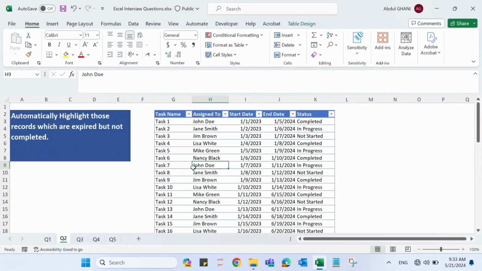The first question was answered to the perfection. Let's now go to the second one. In the second question, there were many tasks like this table, and he was asked to automatically highlight those records which are expired but not completed. We can see that there are different tasks assigned to someone: start date, end date and status columns.